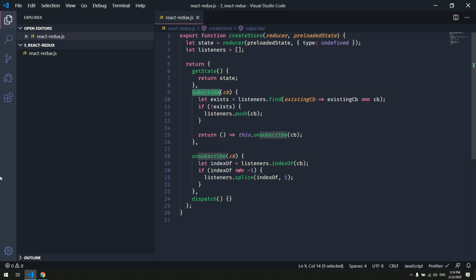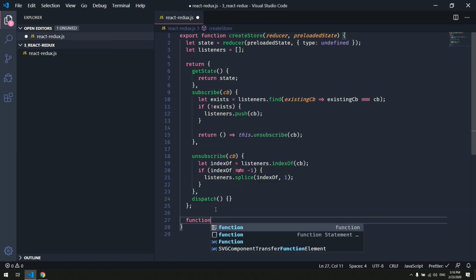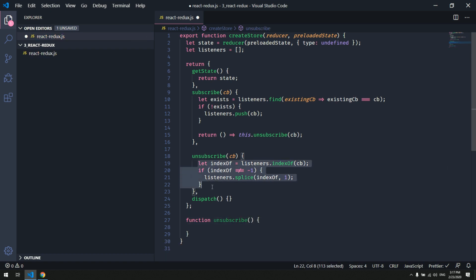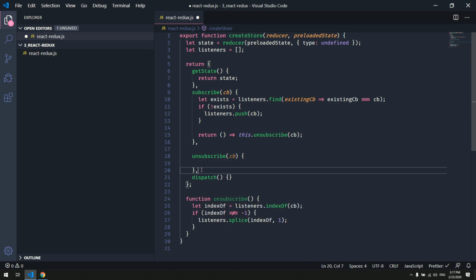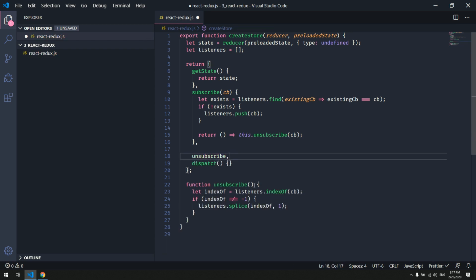So let me just declare here, just so we're 100% sure, function unsubscribe. And I'm gonna copy this block here. Here I'm just gonna leave the name and remove this. Cool. Again, why I don't want to be using this is because this can vary depending on how you call the function. So I don't want to take any chances. So I'm not going to use this.